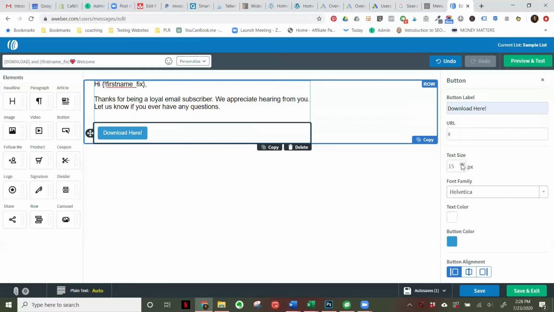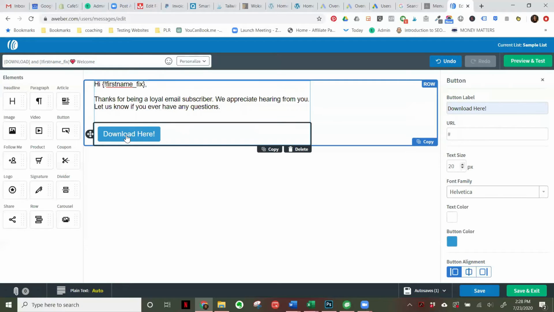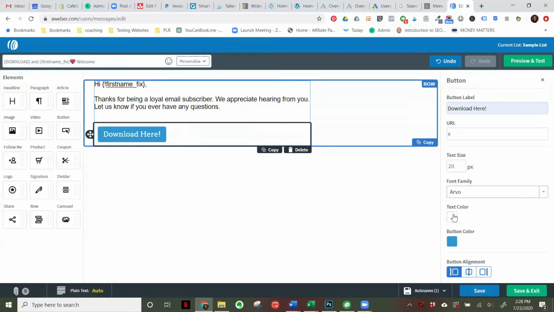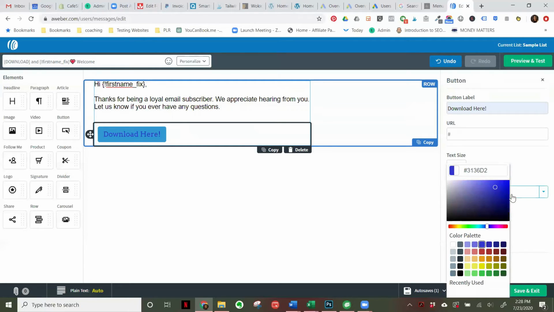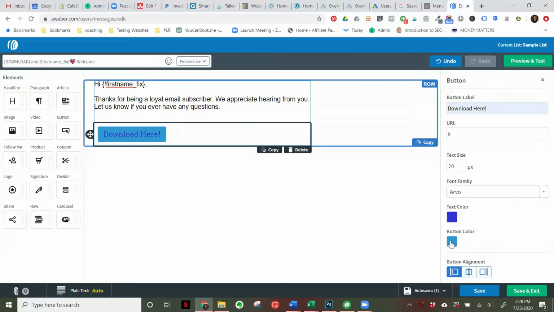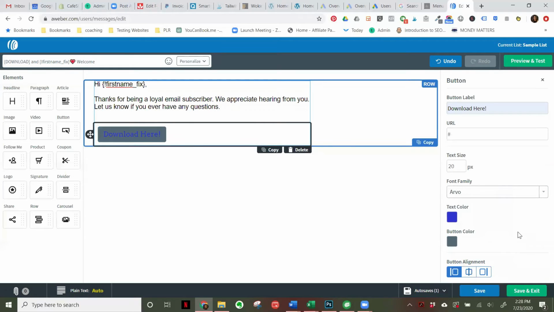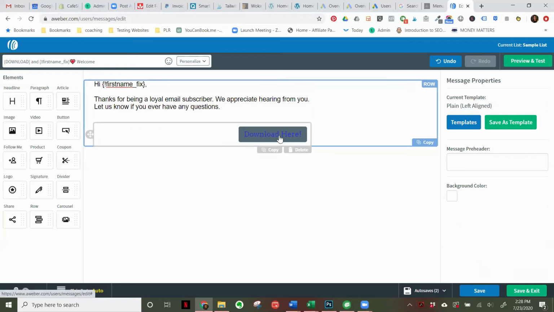And you can change the size of the font. You can change the actual font. You can change the text color. You can change the button color. I can't see that, but just giving you an idea. And then you can change where this button is positioned in your email. Okay, so I like to do that. That way, when they open up the email, it is completely clear to them how they get their download.